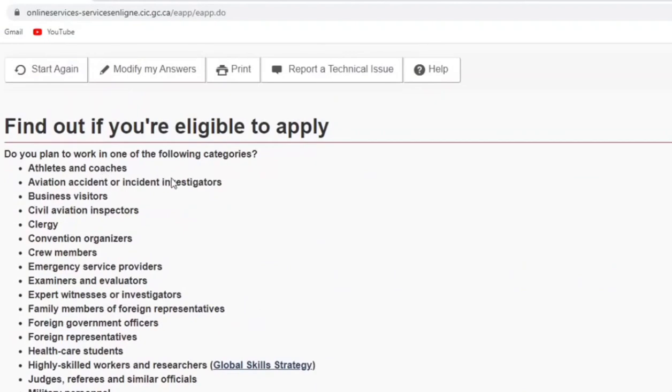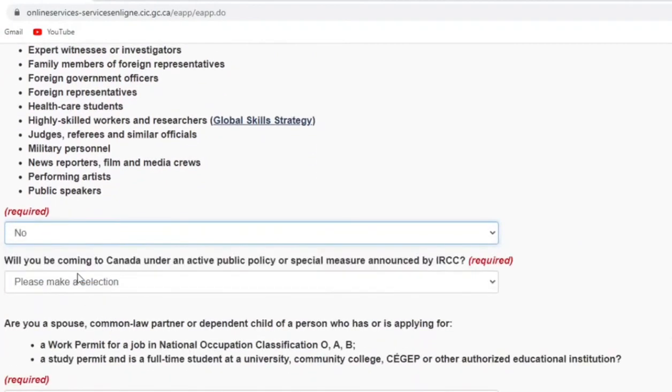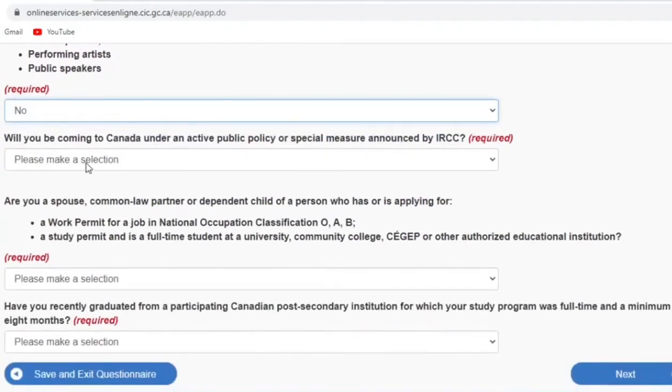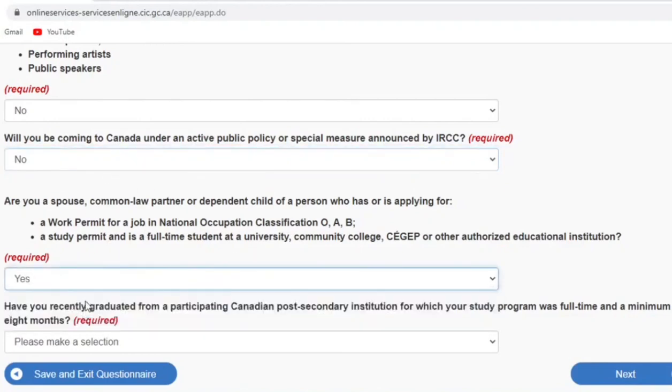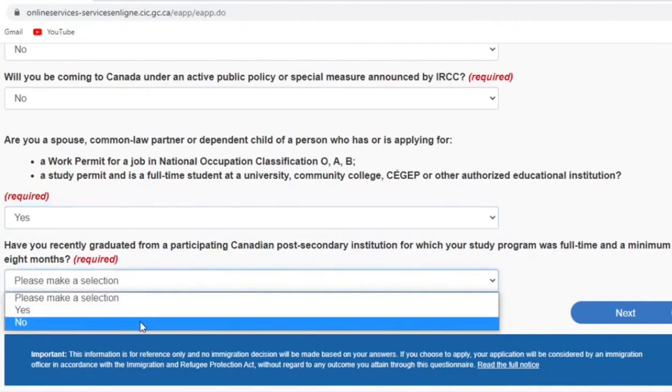Do you plan on working in the following categories? I just select no. Will you be coming to Canada under an active public policy or special measure announced by IRCC? No. Are you a spouse, common-law partner, or a dependent child of a person who has or is applying for a work permit or a study permit or is a full-time student at a university? This matches our case, so here we select yes. Have you recently graduated from a participating Canadian post-secondary institution? If that is your situation, you can select yes, but since the applicant is still back in India, I select no.